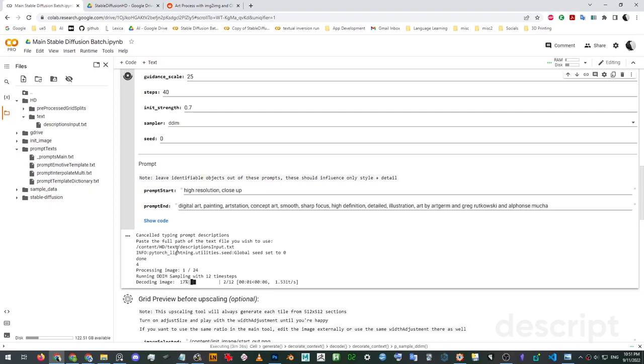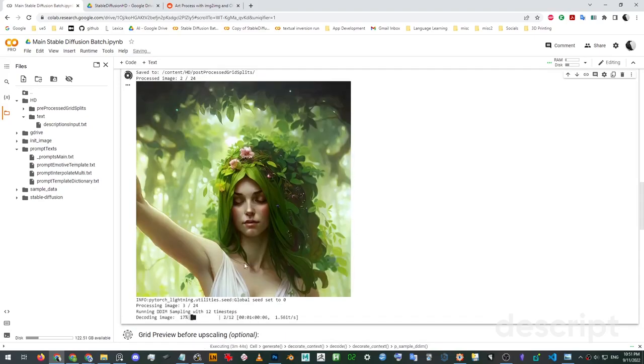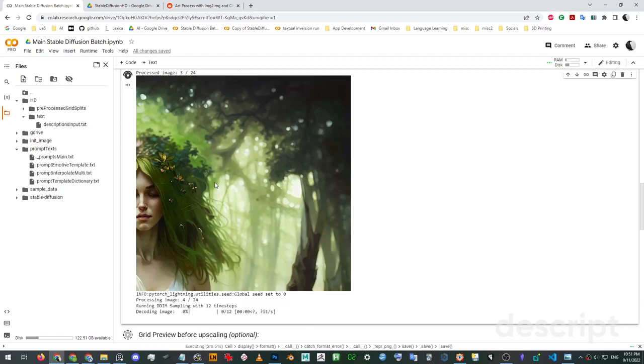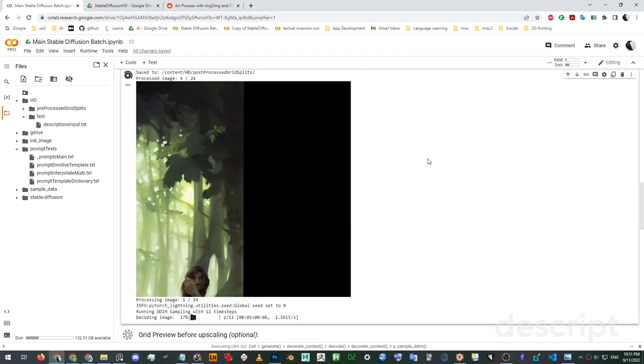Alright, so now that we've actually done all the text to describe the grid pieces, it's going to run through with Stable Diffusion. So we can see here's the first tile, and then you'll get to see what the second tile looks like. So that one's actually the halfway point. So we're going to end up with 4 tiles going across. And I'll just speed this one up so that we don't have to wait so long.